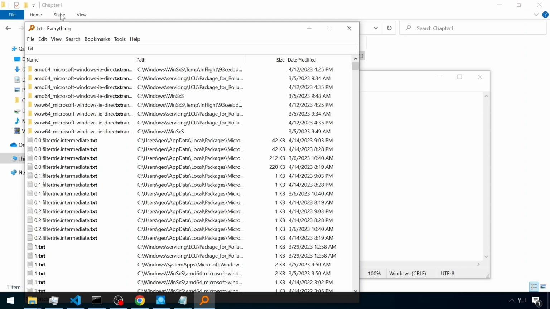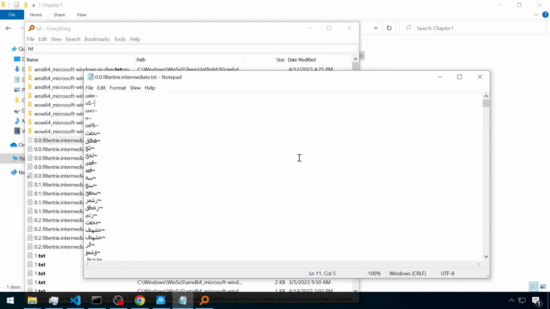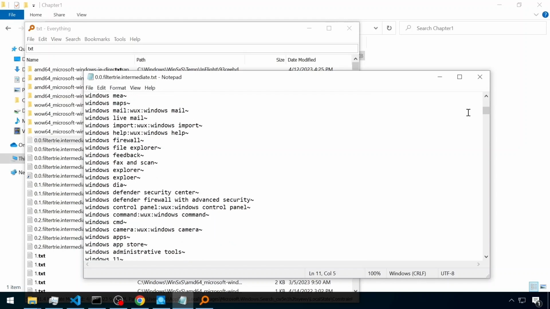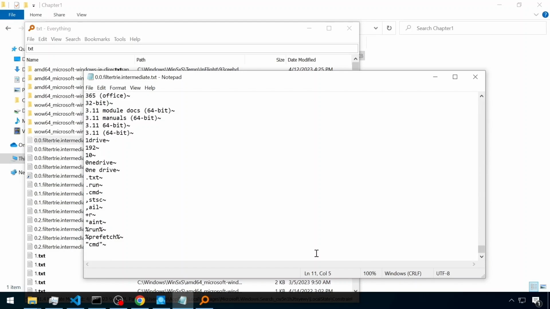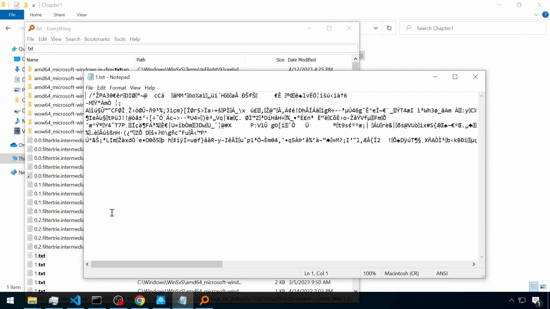I'm doing a search for text files here. What I'm going to do is open up one of these files in Notepad. As you can see, that's a different language. It's a text file itself. That's why it is very organized, but there are some other languages as well. Text files can have any kind of language. I'm just opening up random text files. This is very interesting to see.